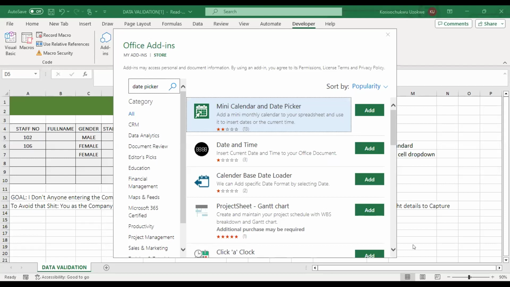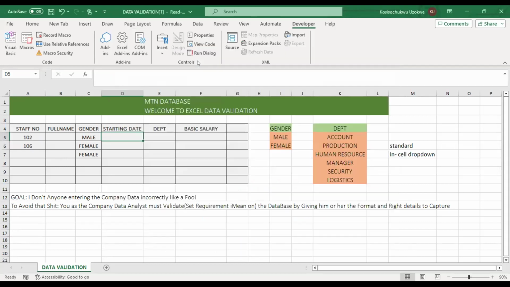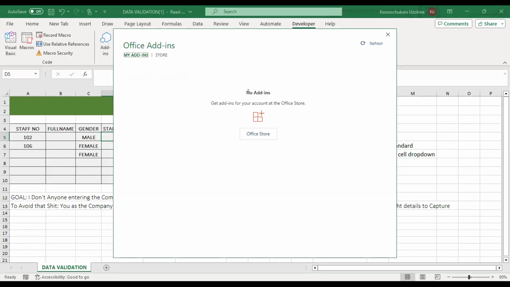Oh, one Mr. Israel Polabi is saying he has access to the date picker too. Oh, okay, great. This is it. So select date picker. That's it. Once you go to that add-in, it will bring you to the Office Store and you select date picker. But he's not getting those options, sir.